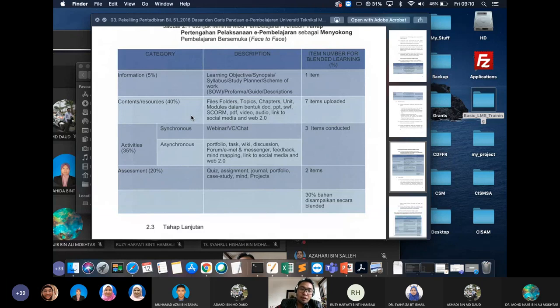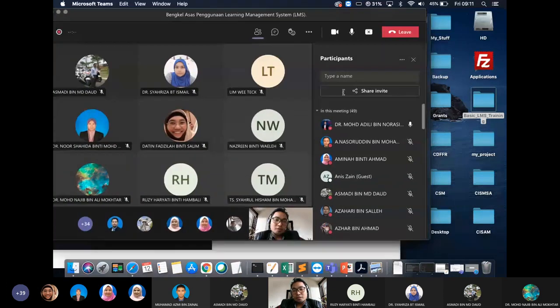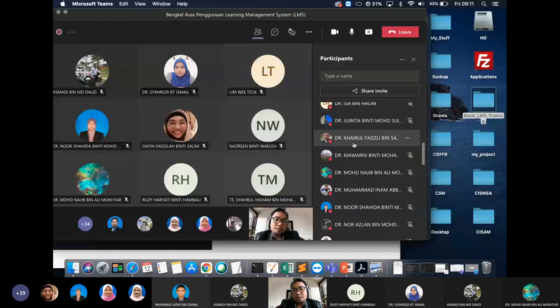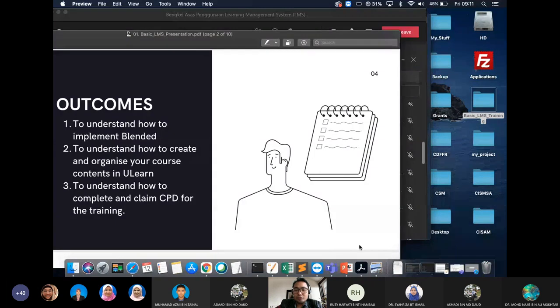How do you count all these items and this percentage? Daripada mana? Any response? Where did you get this percentage? Ada jawapan? Dr. Mawarni, Dr. Najib, Dr. Muhammad Inam, Abbasi. Do you know where you can get the information of the percentage?